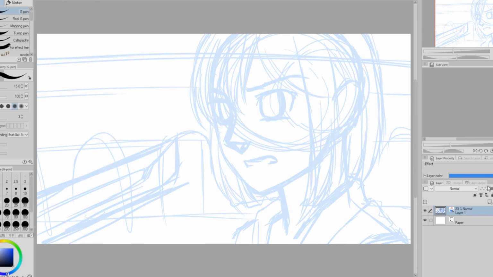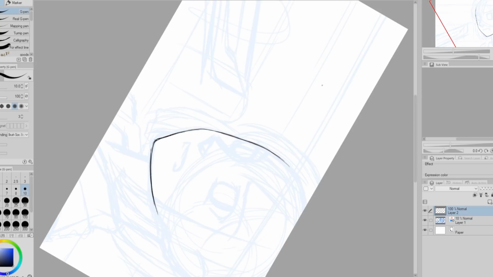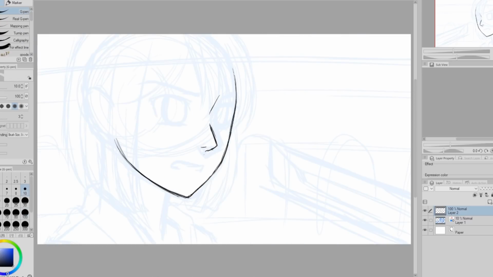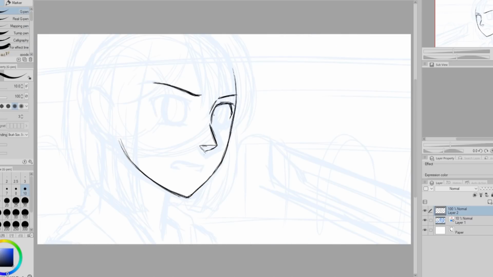So after doing my super rough sketch, I start doing more of my cleanup sketch. In my rough sketch, her face looks kind of derpy. So I was trying my best to make her face look a little bit better and not so weird.